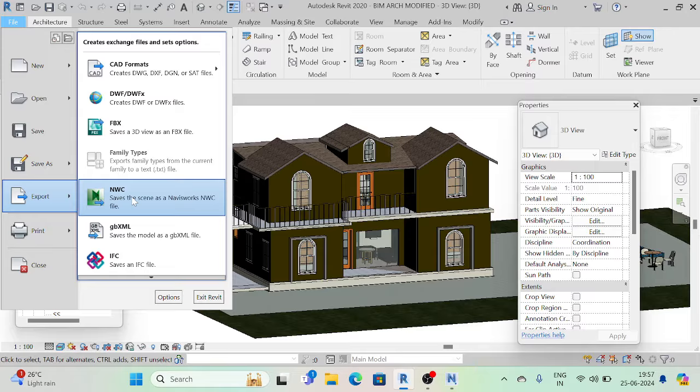Okay, so when we import a file to Navis, that means when we save from Revit, it should be in the form of NWC. When we save it from Navisworks after reviewing, we have to save it in the format of NWD or NWF. Okay, so from Revit, when we export the file, we should save it in the form of NWC. So like that we can save it from here.